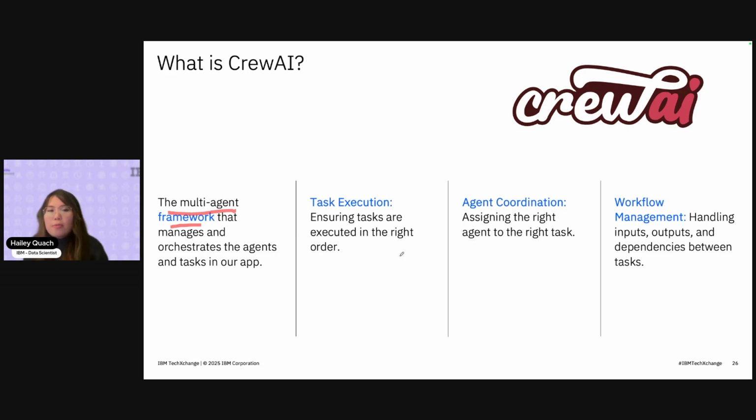It helps ensure that all the tasks are executed in the right order, the workflow is respected, and that the right agent has the right task. Also, it helps the user or the programmer handle inputs, outputs, and dependencies between tasks better.